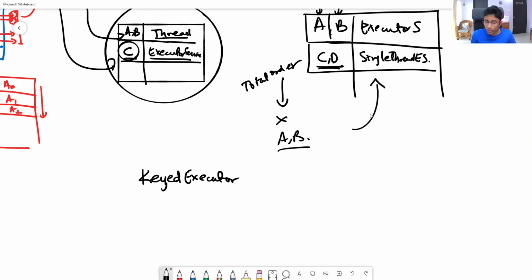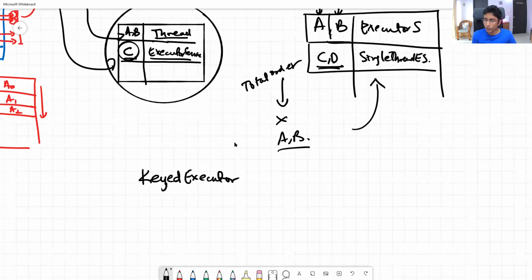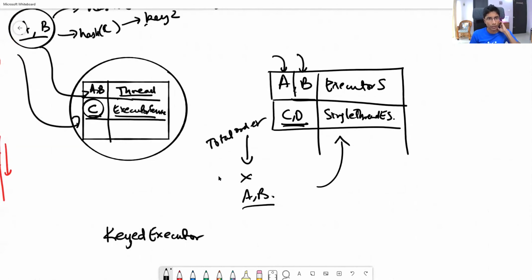Anyone having any questions on this design pattern? How is it useful? It helps you order tasks according to their relation. But is anyone seeing any issues with this keyed executor design pattern?